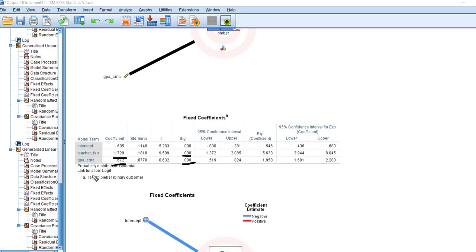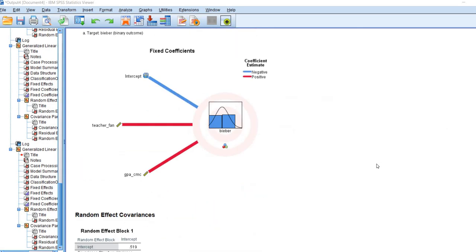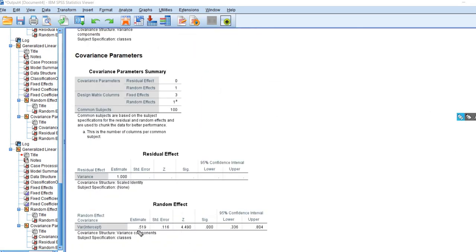That indicates that students who were scoring higher on GPA were more likely to own the Justin Bieber album than students who were lower on GPA. And the teacher fan variable, because that coefficient is positive, indicates that students who were in classrooms with teachers who were fans were more likely to own the album than students in classrooms where the teacher was not a fan. When we scroll down a little further, looking at our random effect, you can see there's our variance component for the intercepts, and it's still statistically significant. So even after we added in our predictor variables, there was still significant variation in the intercepts.